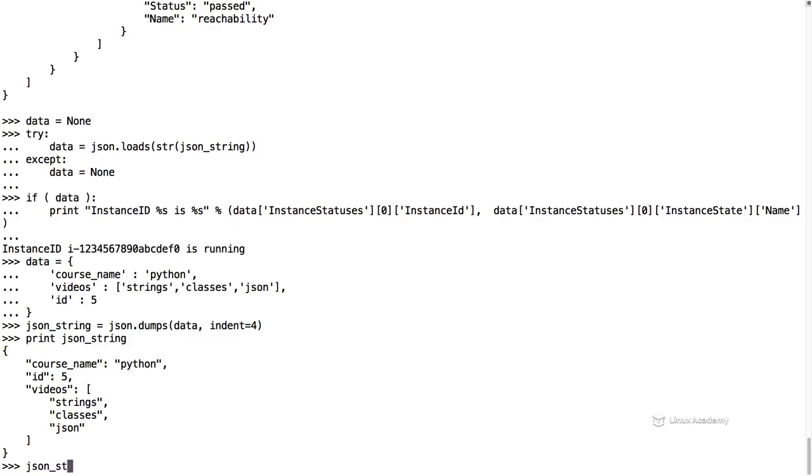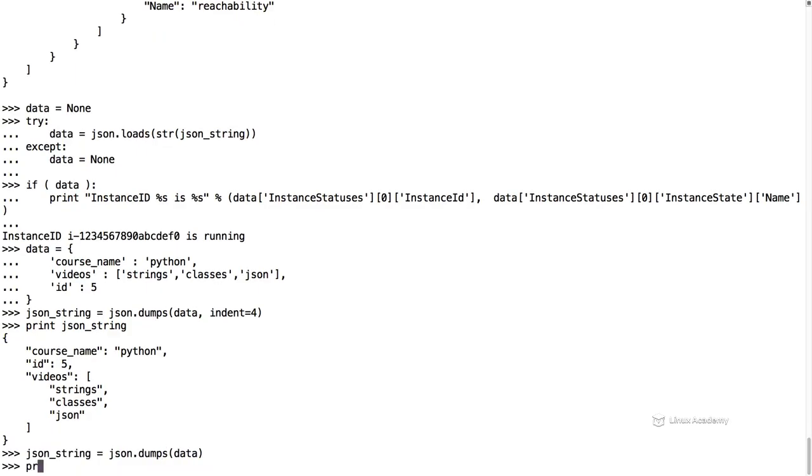Of course, having all that space in there adds to the overhead in terms of transmission of this JSON. So if you were trying to save bandwidth, then just do json_string equals json.dumps, but without the indent equals 4. And now you don't have any indentation or extra white space in your string.